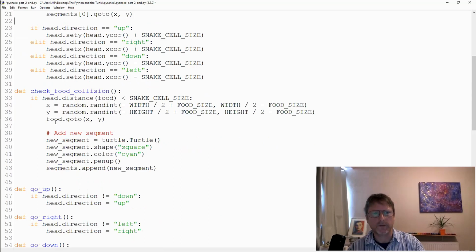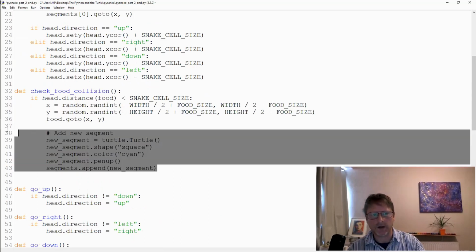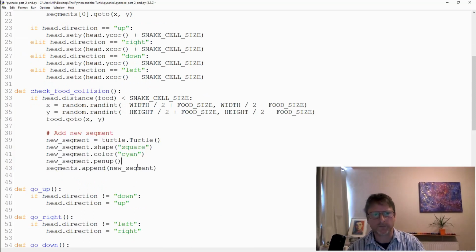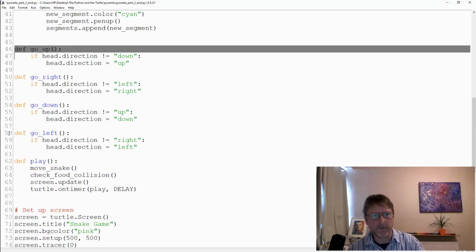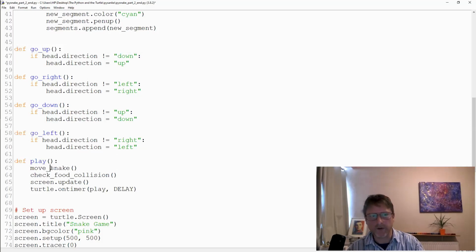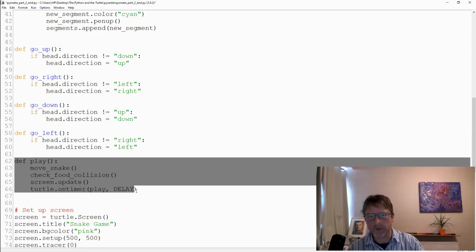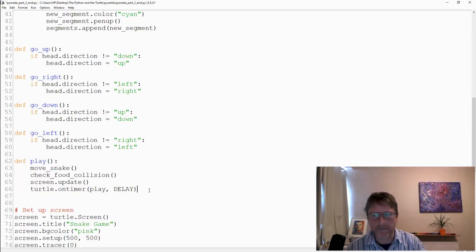What else? Check food collision. Now, if you collide with some food, you now add a new segment to your list, which is how the game works. All of this is the same, but this is different. When I say all of this, I mean the handlers are the same. But then the way we're looping is very different. We're using the ontimer functionality, which will call a function after a given delay, and the function it's calling is itself.